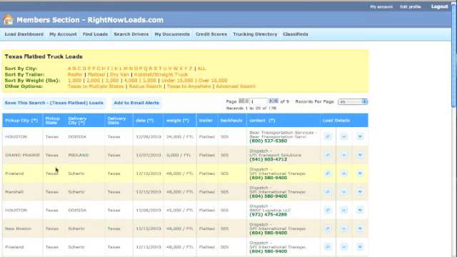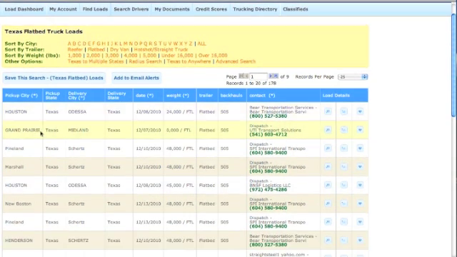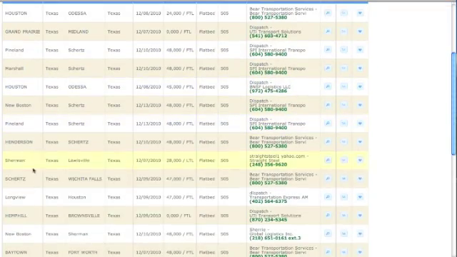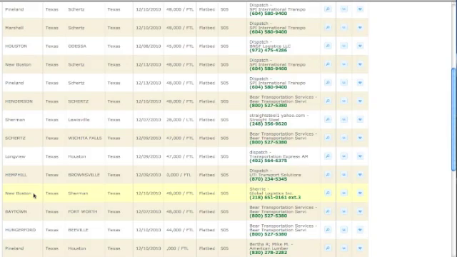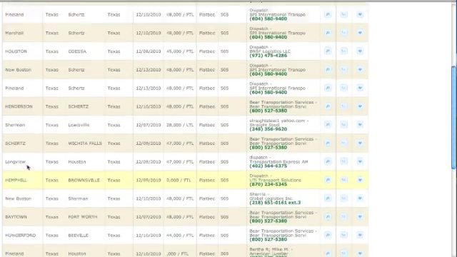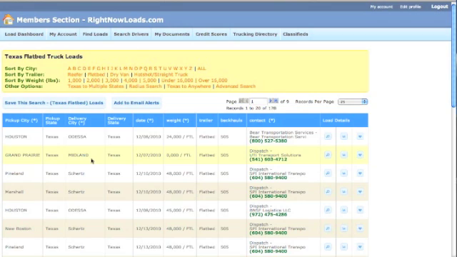So now the loads that are showing, I know for a fact that all of these are a little bit out of a 100-mile radius of San Antonio, but this is definitely what's available for me to pick up. I can also, if I don't feel like doing this search over and over again as I log back in, and I know this is pretty much a dedicated run that I'm looking for, click this option at the top that has Save This Search.